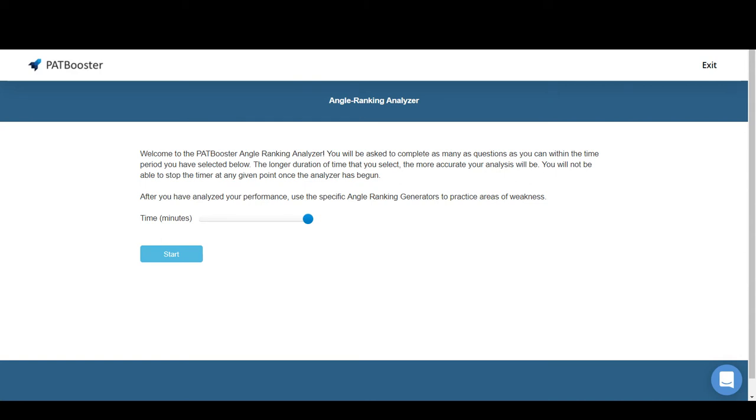This one's about PATBooster's angle ranking analyzer, which tells you exactly which areas you need to work on. It's a really neat tool and really simple to use actually. So this is the first screen you'll see when you enter. You just pick the amount of time you want the analyzer to run for and you press start.